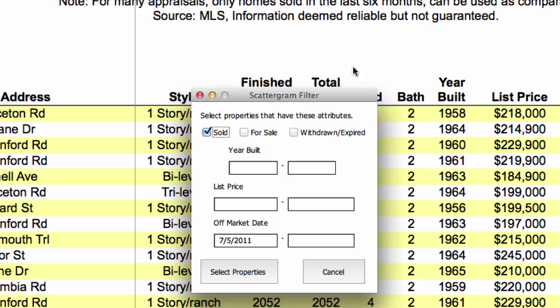This is a scattergram filter. This will allow you to select all the properties that match this selection. The default is select all the sold properties that have sold in the last 6 months. In most cases, this will work perfect for you. In some cases, you may choose to select all the properties that have sold in the last year, and you can do that very easily by modifying the date. As you can see, you can filter based on the year built, the price range, or the off-market date. You can also choose to include properties that are for sale or properties that have withdrawn. Whatever you filter on here will be the selection once you press the Select Properties button. For this example, let's look at all the properties that have sold in the last 6 months.